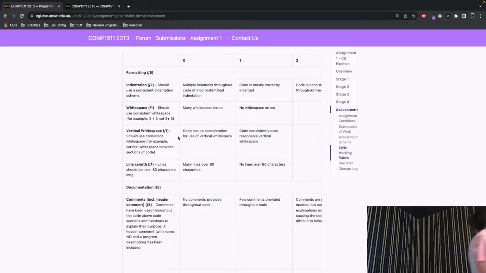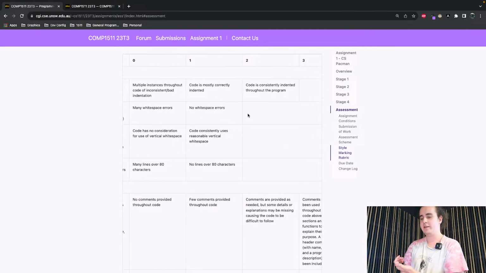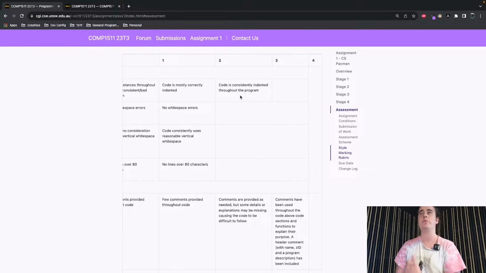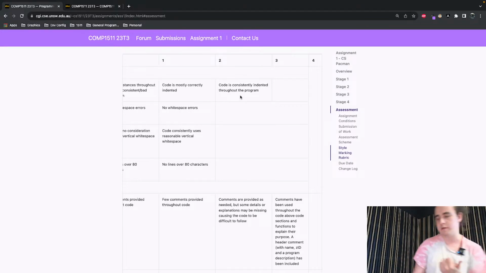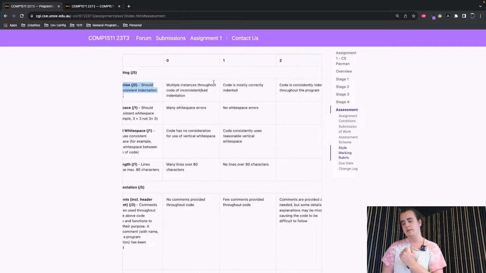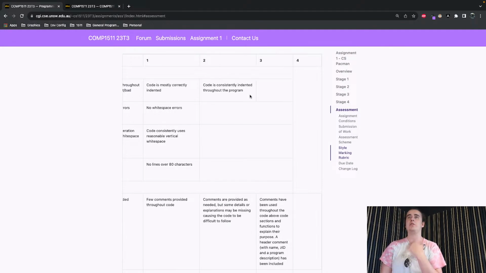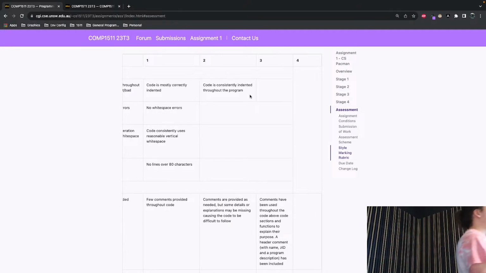All right, I think this is almost the last thing. We have a style rubric here. If you want to get full marks in style, just follow this rubric. Easier said than done. But it'll say here how much each thing is worth and how you would achieve full marks for it. For example, indentation: if you've got consistent indentation throughout, which the style checker will pick up, then you get full marks for this. Do you have a question?